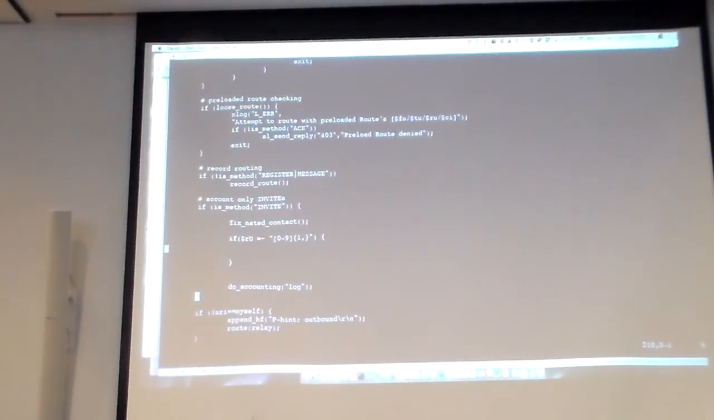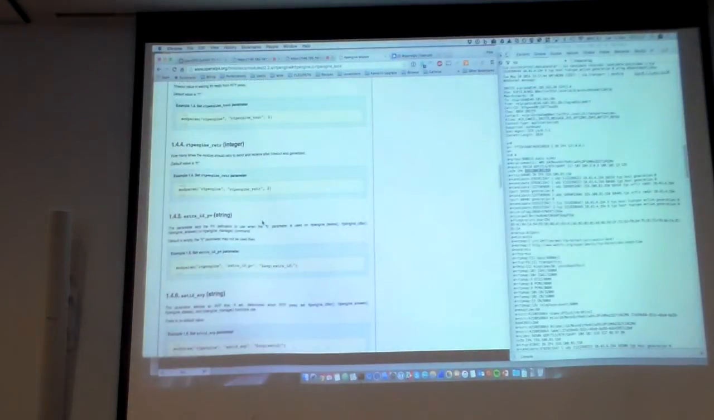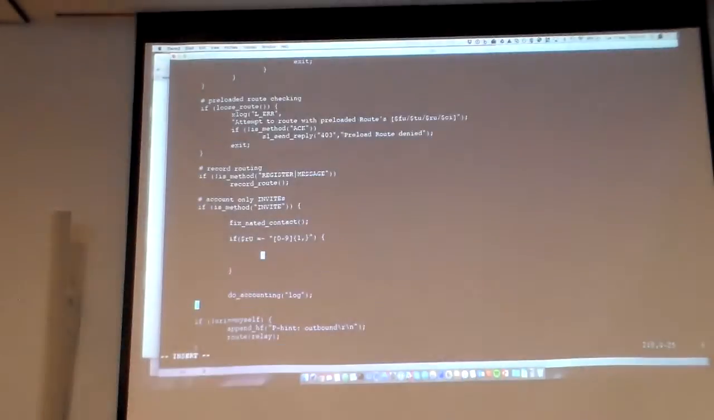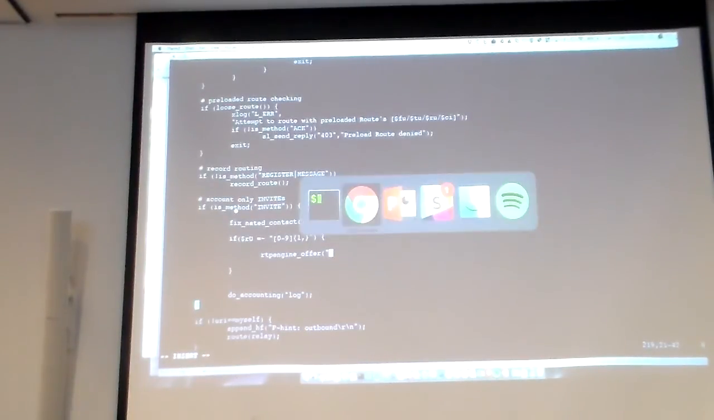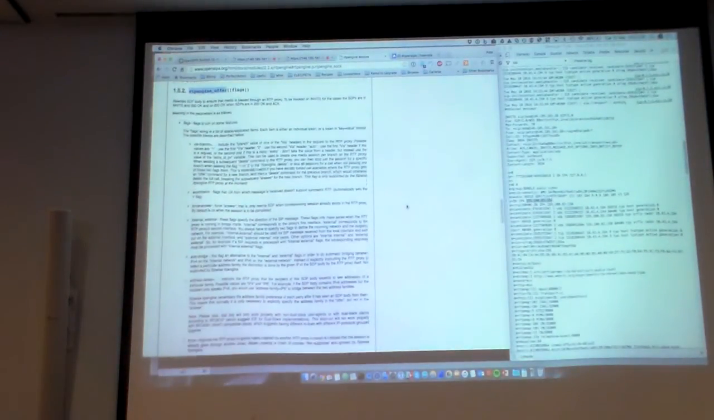And what we need to do is we need to tell OpenSIPS to make an offer to RTP engine and get some new SDP back. So we need to call the RTP engine offer function. And into there we need to pass some parameters. Now we know, because this is a very limited demonstration, we know the call is coming from a WebRTC client. And we know the call is going to a PSTN gateway.